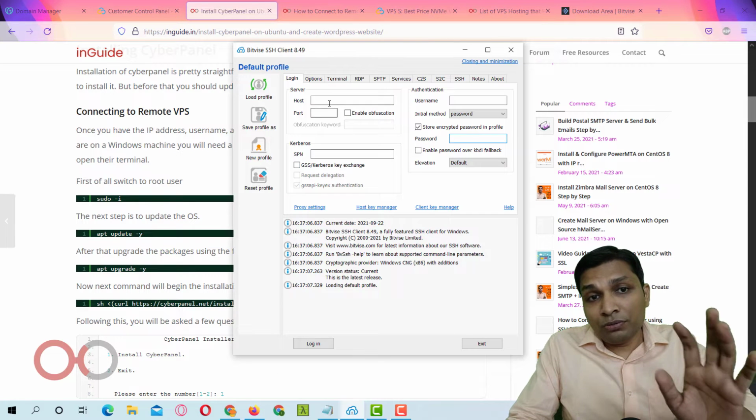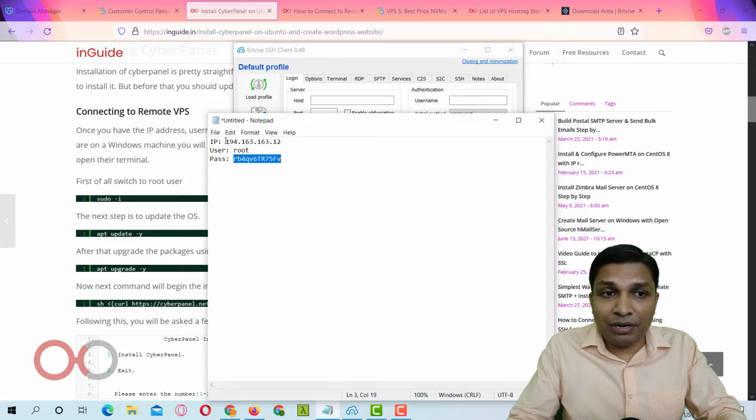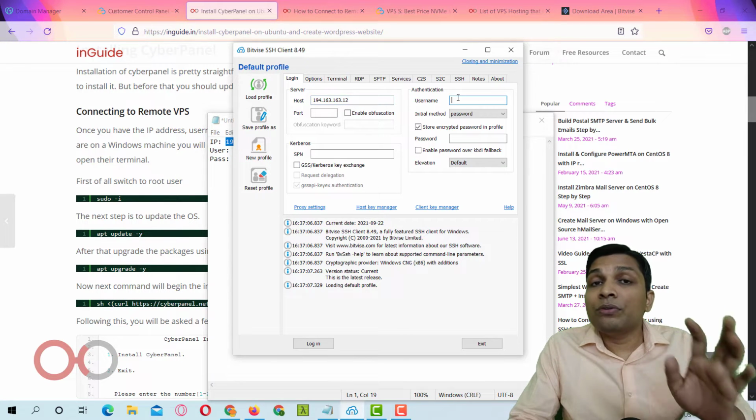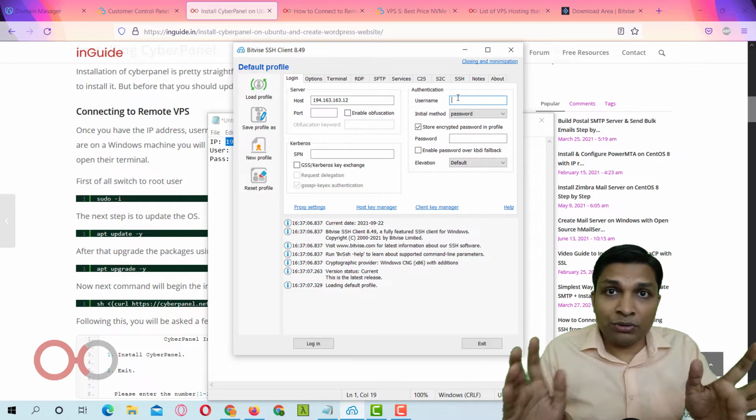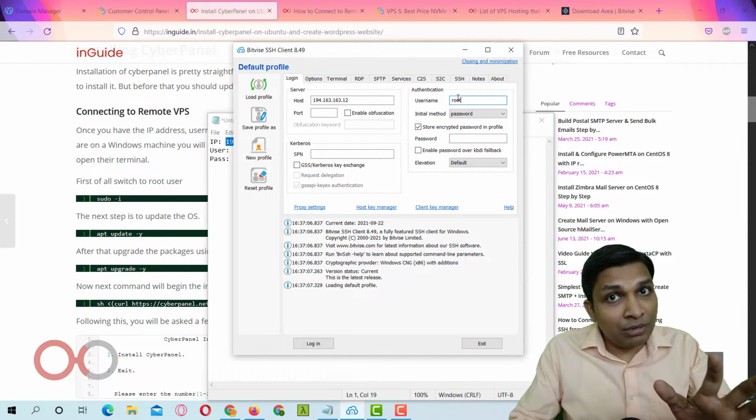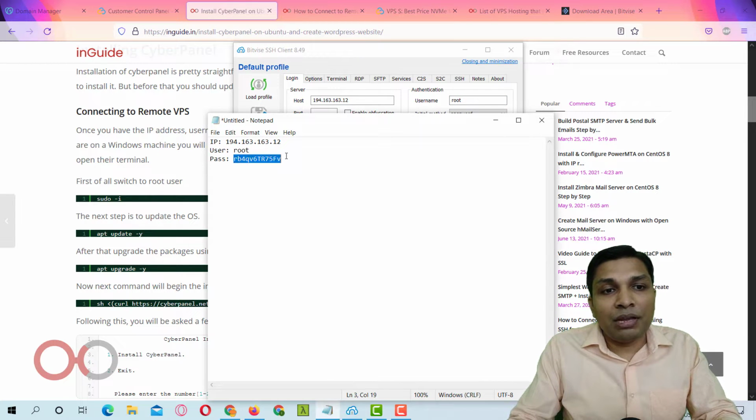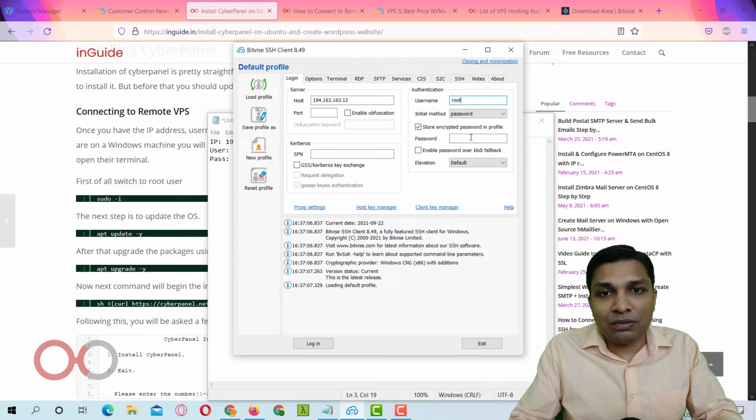All you need to do is paste the IP address here. So let me get the IP address. So this is the IP address. Next you have to enter the username, and in my case the username is root. It could be different in your case, keep in mind. After that you have to enter the password. So this is the password. You have to first select password here.